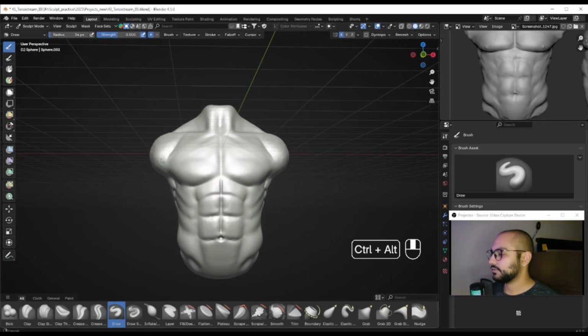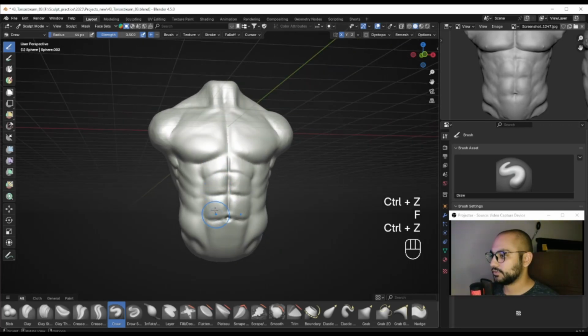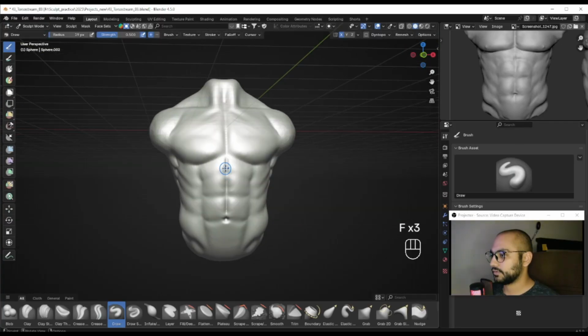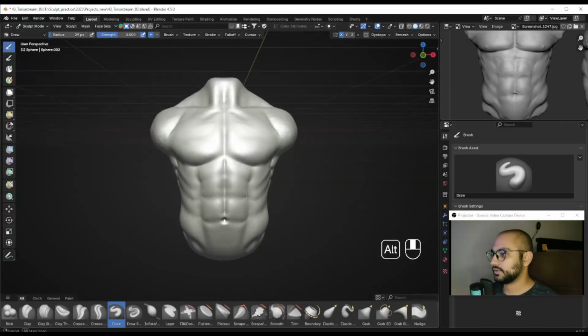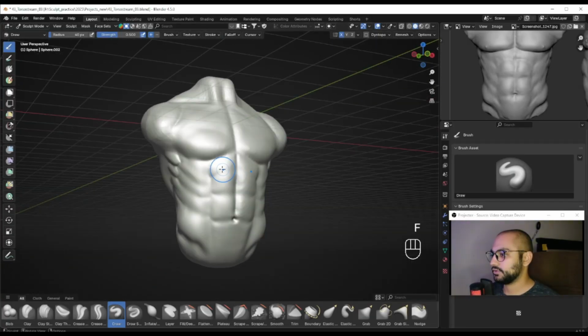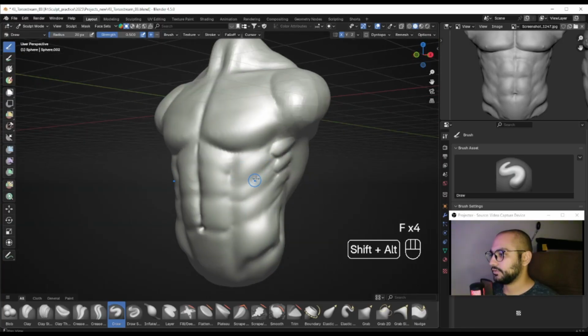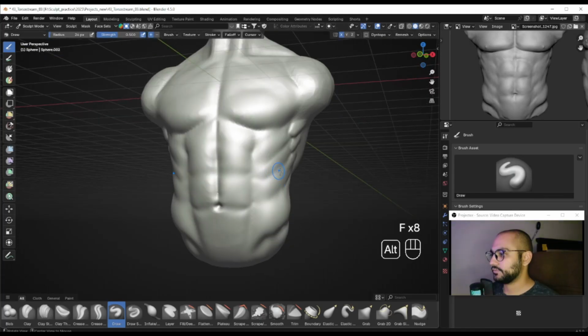Okay, so here let's just bulk up these a bit. I'm just using the draw brush to subtly pull this out. I can push in here. Okay, this just gives it a good round shape. Yeah, over here you can do the same, just pull them out a bit and smooth.